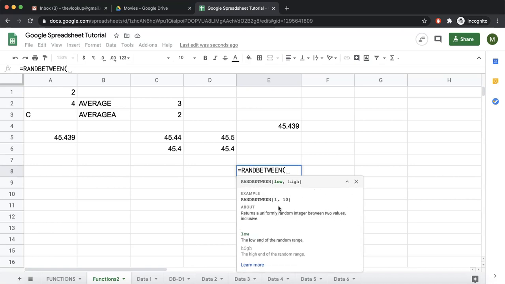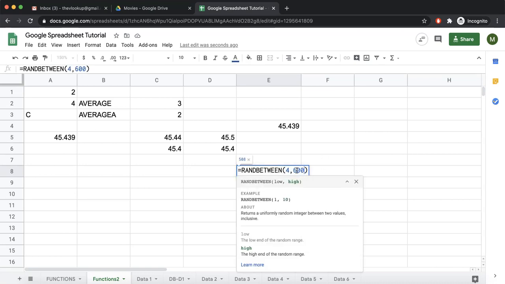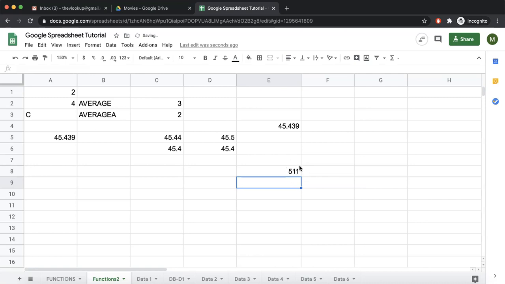It takes two arguments, the lowest and the highest, and returns a uniformly random integer between the two values. So let's say if I say 4, 6, it gives 6. Remember, when you are using this, you should know that when you refresh this sheet, or let's say over here I write RANDBETWEEN 4 to 600, right now it gave me 511.